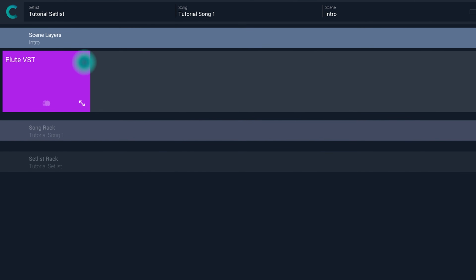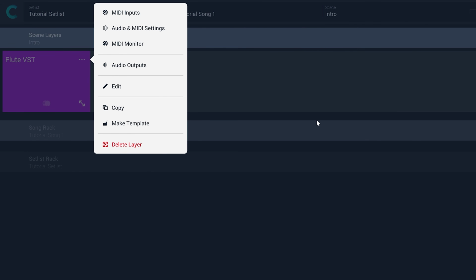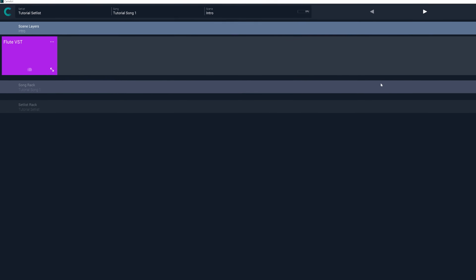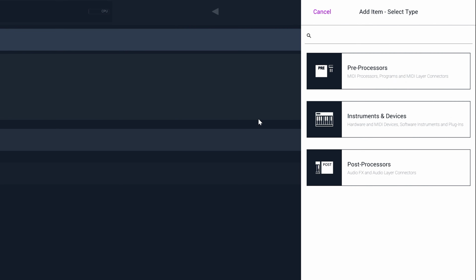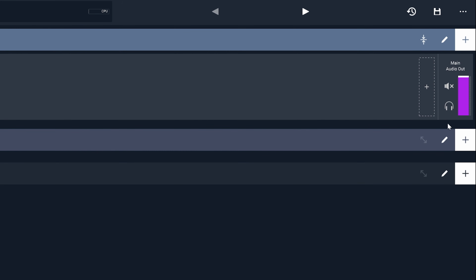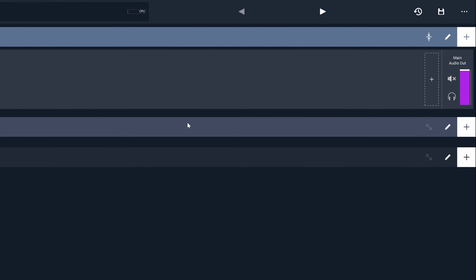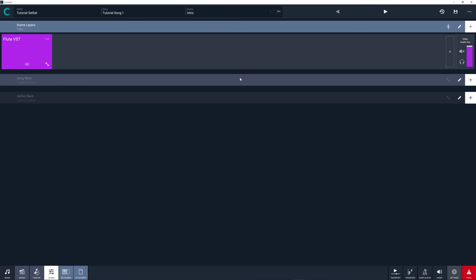Our work building this layer will focus on the colored section on the left of the layer with its contextual menu under the three dots icon, and the central section where our audio and MIDI items will be added by the plus sign button on its right. The audio settings on the far right of the layer will be explored in a future tutorial.